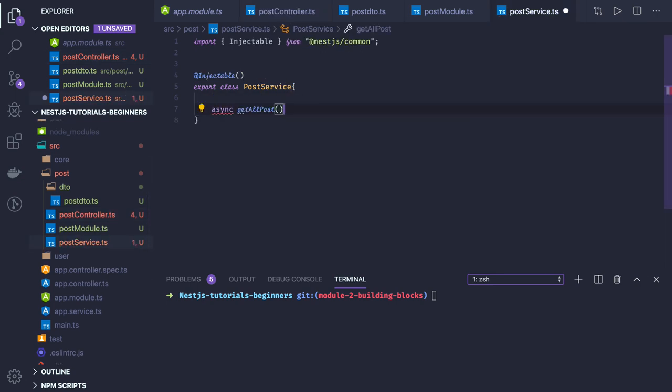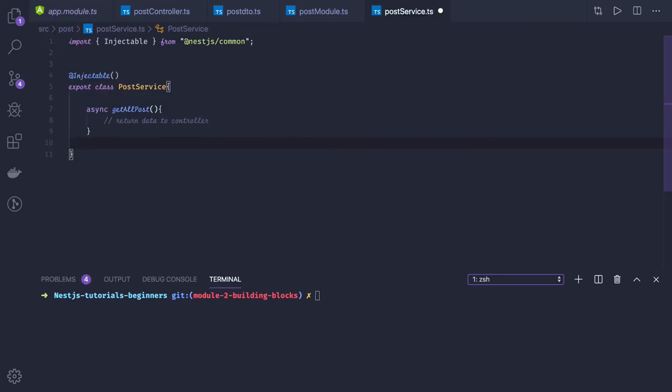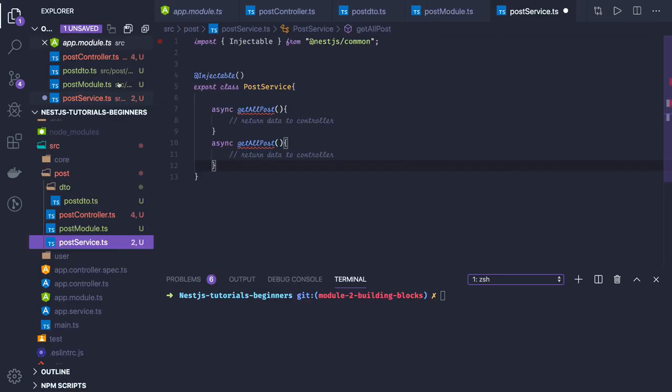Get all post, and here I might be doing something to get the data to a controller. Right, similarly we have other methods, update post, get post by ID. So if you are using MongoDB or another database, what you will do is model.findById, all these operations you can quickly do.